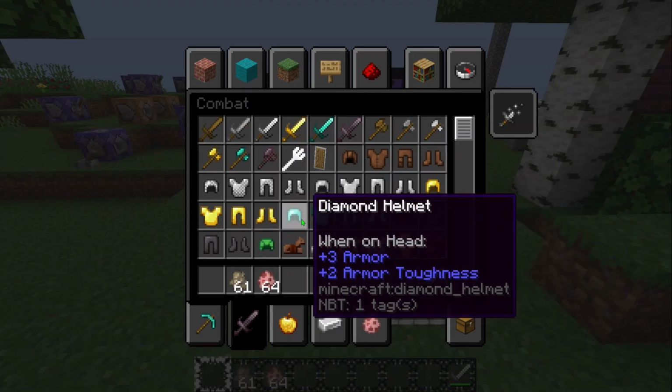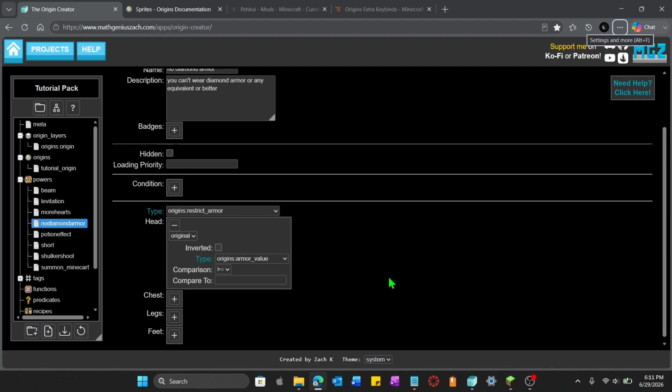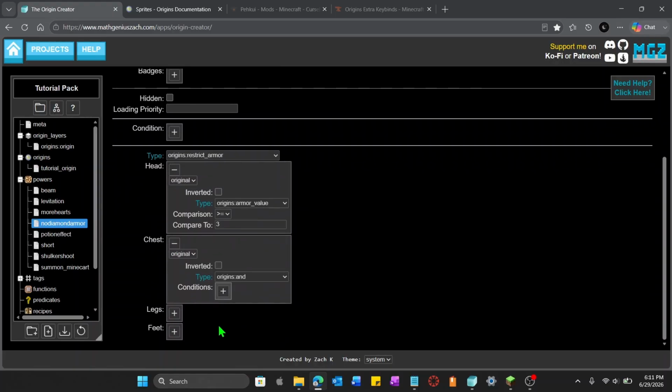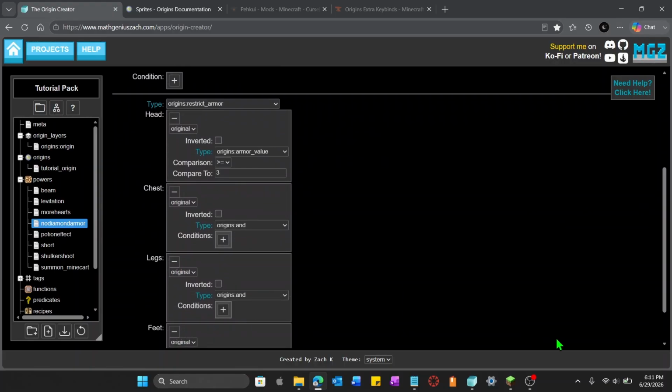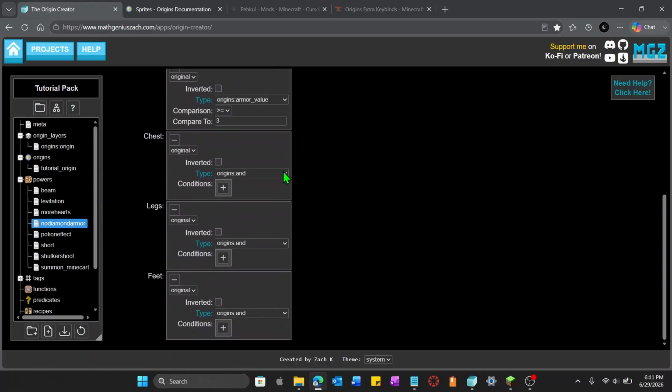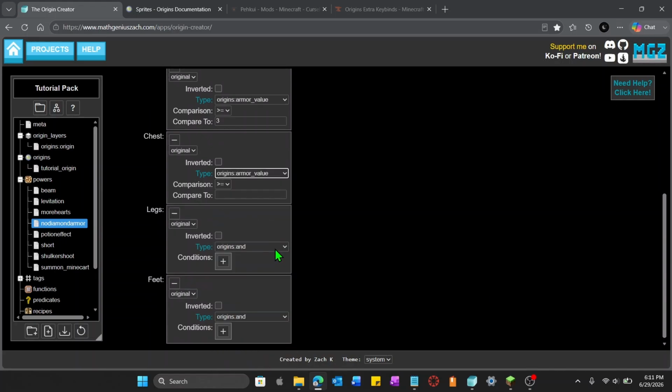So if we want to only restrict diamond helmets or more, then we need to block the player from wearing any helmets that have 3 or more armor. So if we head on back over to the origin creator, we can say we want to restrict any armor that has an armor value greater than or equal to 3 for the helmet. Now we can do the same thing for the chest plate, the leggings, and the feet, and we'll pick armor value for all 3 of these.